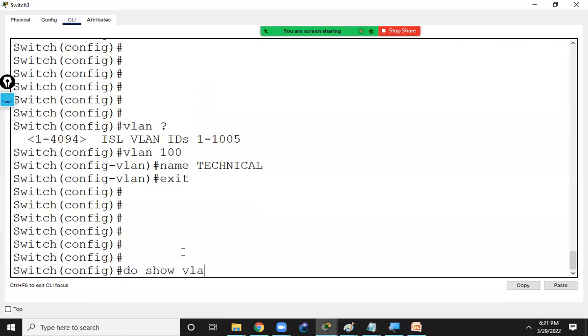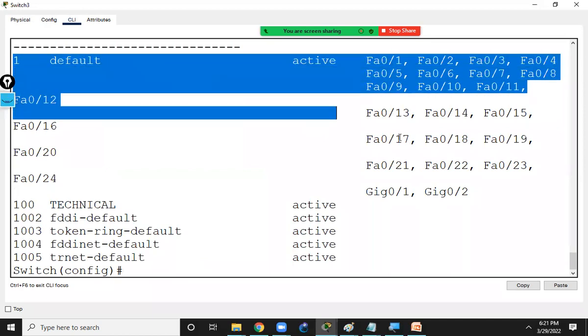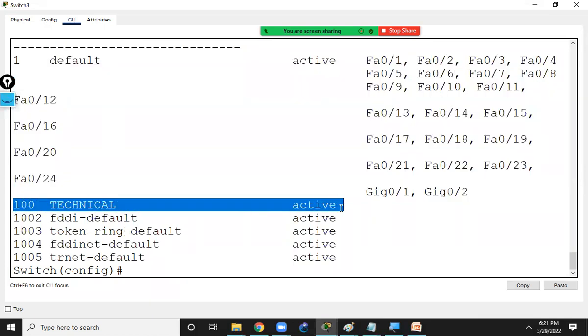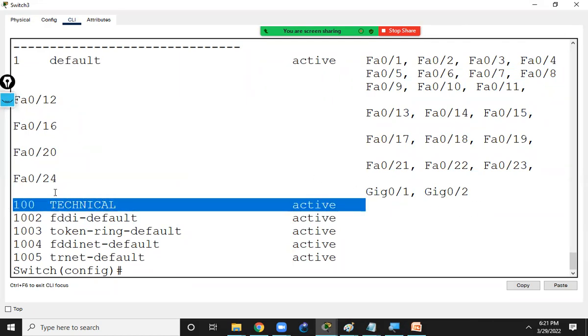Do show vlan brief. Using this command, you can see VLAN 1 is already there and all the interfaces are participating in VLAN 1 only. VLAN 100 has been created, but no interfaces are participating in VLAN 100. If you want the interfaces to participate in VLAN 100, you need to go to those interfaces and mention some commands.